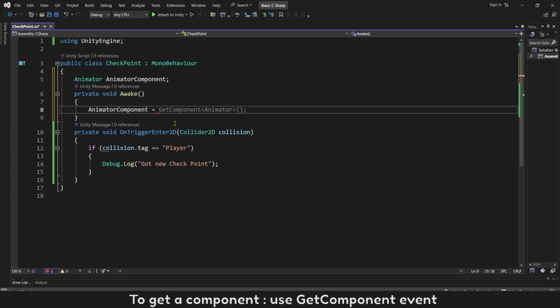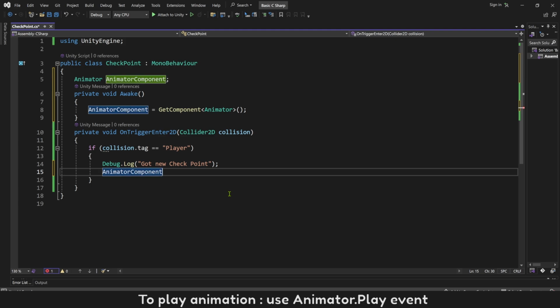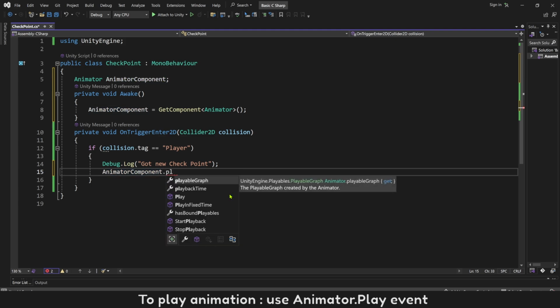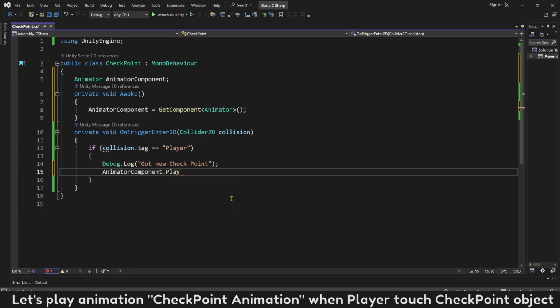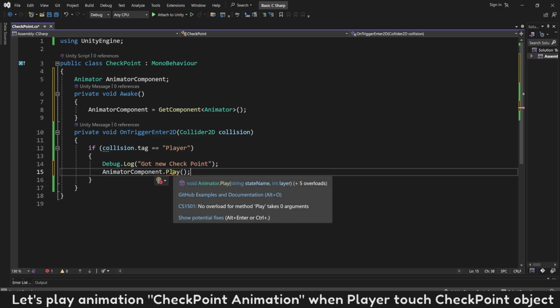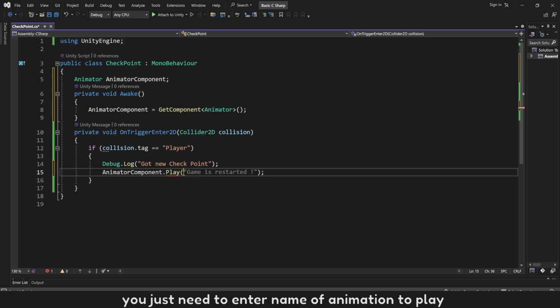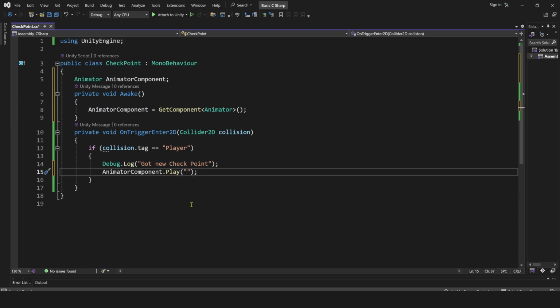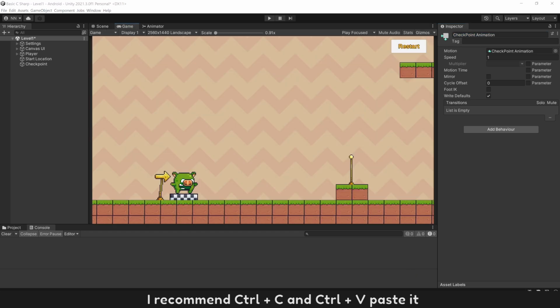To get a component, use the GetComponent event. After you have the component Animator, you can call and play any animations now. To play an animation, use the Animator Play event. Let's play the checkpoint animation when the player touches the checkpoint object. You just need to enter the name of the animation to play. Make sure you entered the correct name here. I recommend Ctrl+C and Ctrl+V to paste it.